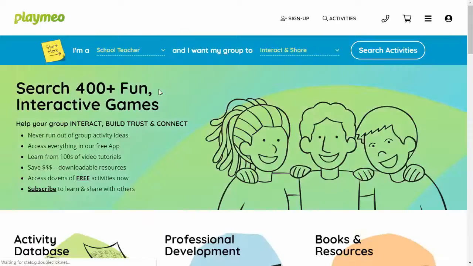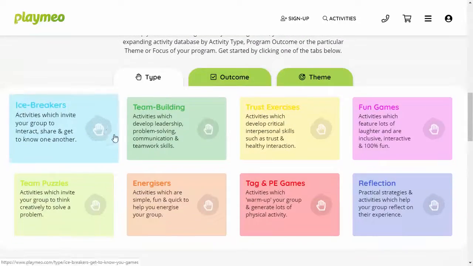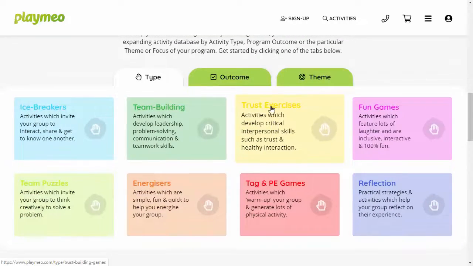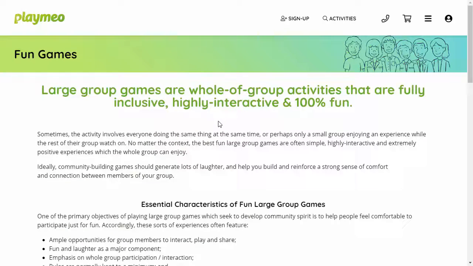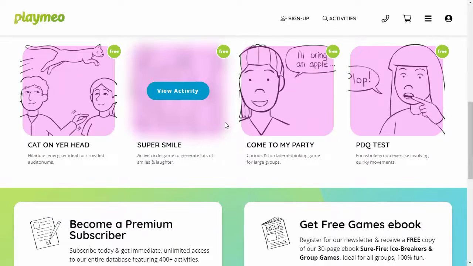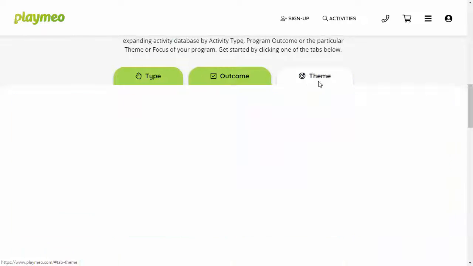If you go from the main page and scroll on down, you can actually browse this way as well. And if you click on any of these, they are automatically filtered for the free content. So this may be the easiest for a lot of folks to do. You can also browse by outcome or by theme.